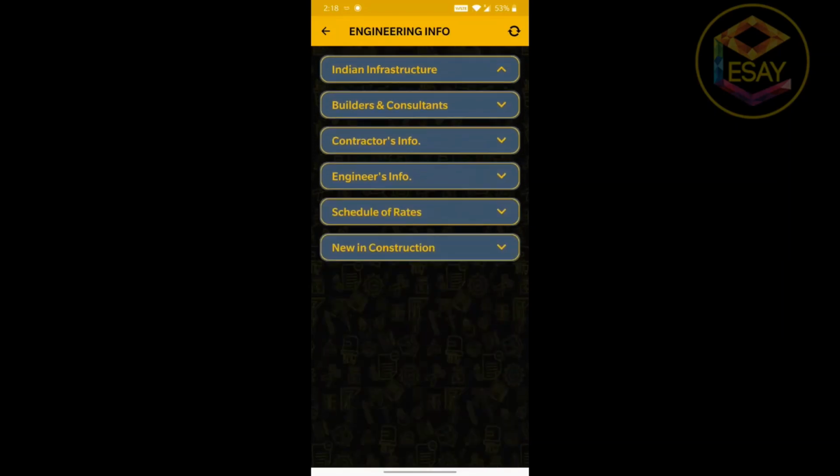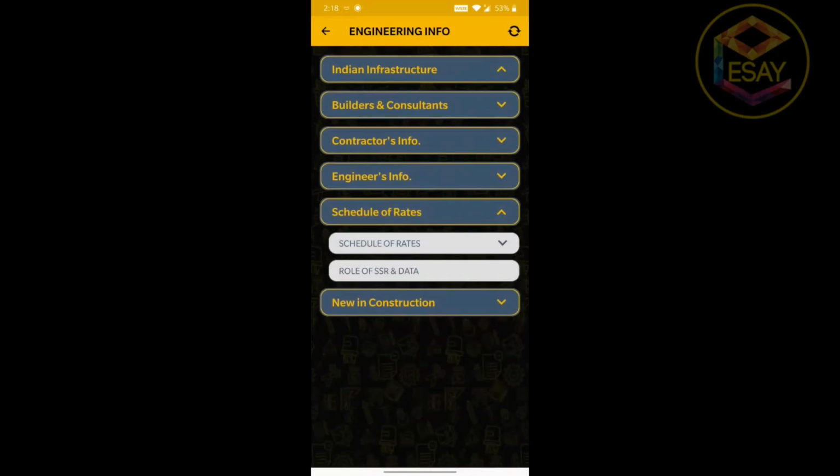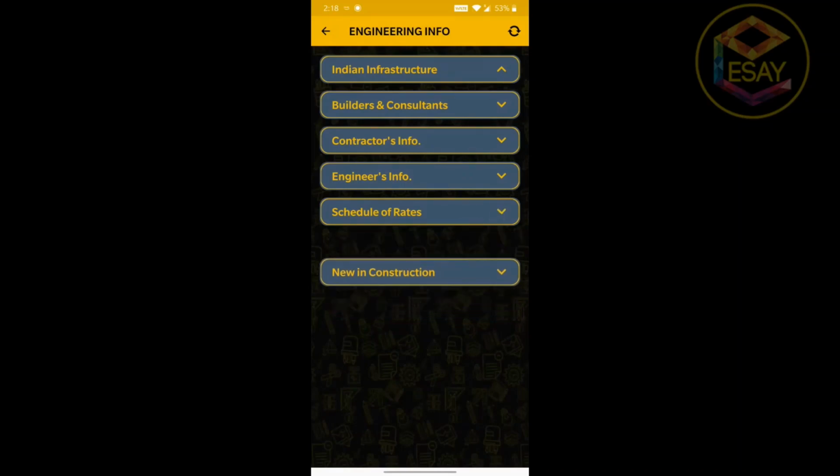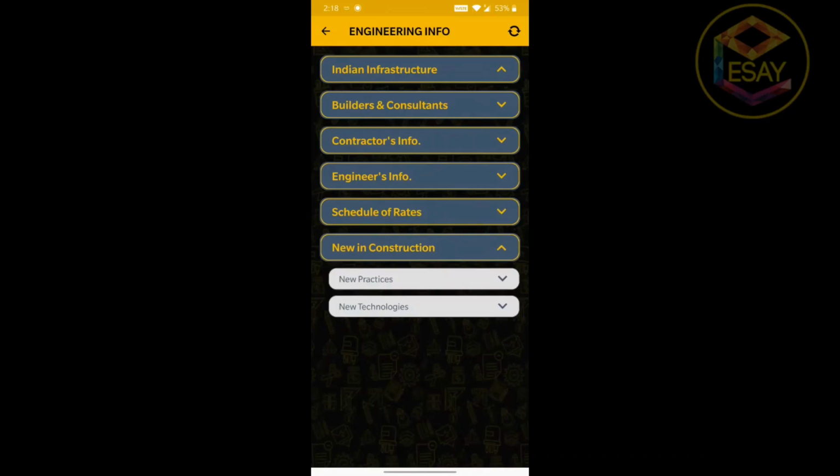Schedule of rates. Here you can get the standard data and schedule of rates set by all the state governments and Government of India. New in construction. In this category, you can find all the information associated with the new practices and technologies in the construction sector.